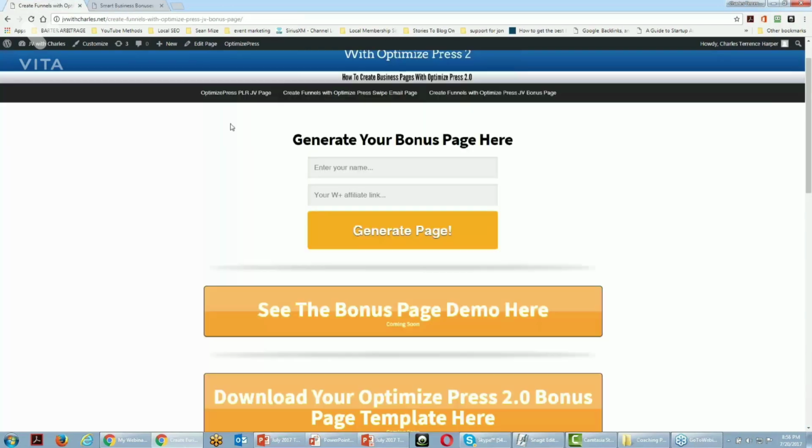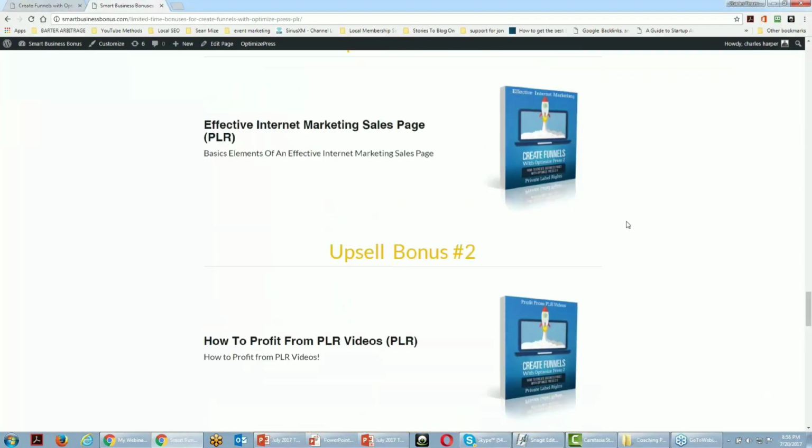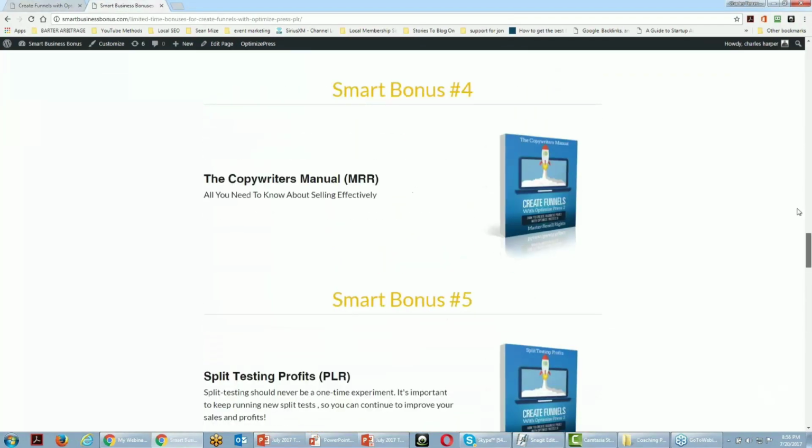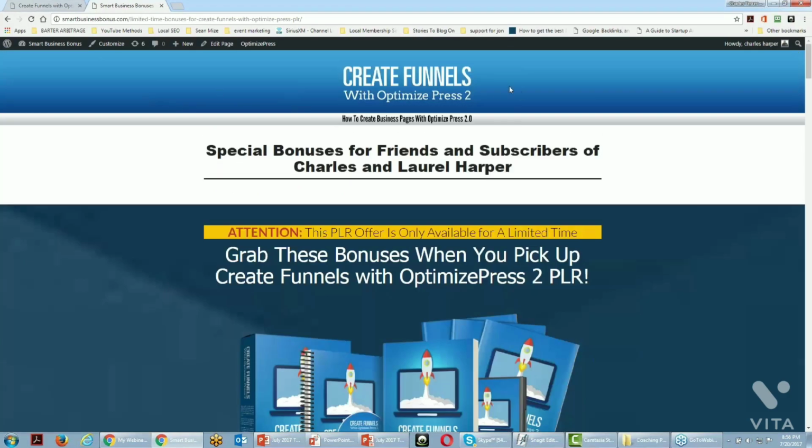Okay, now, we've talked about the swipe page and the bonus page, and we've kept the header. One of the things you're going to notice here is that I like to put my header across everything, and I'm going to talk about that in a minute. The main reason I like to do that is because I don't want people to be disoriented, and I want them to know it's all associated with the same thing.